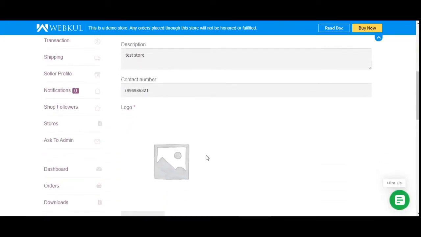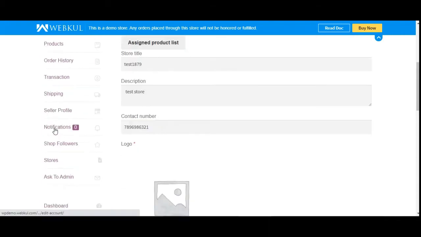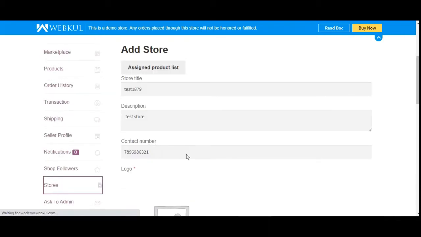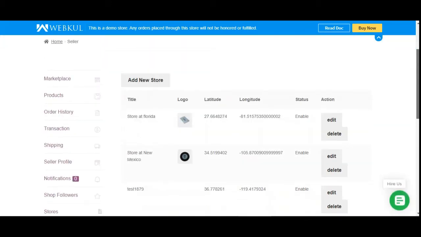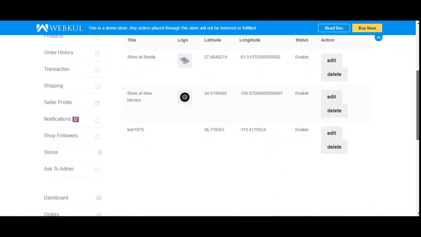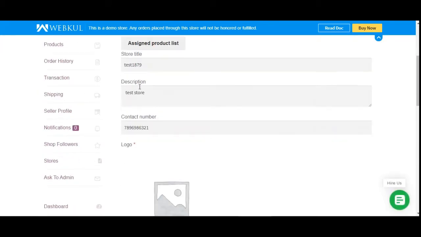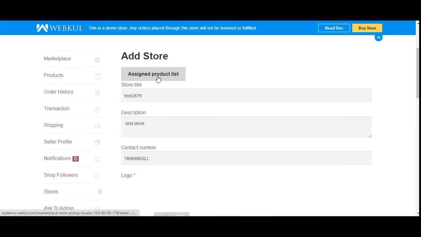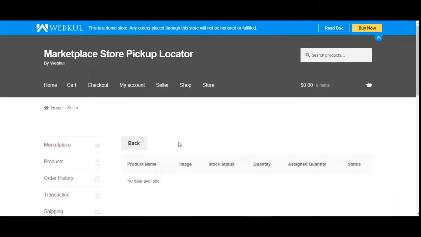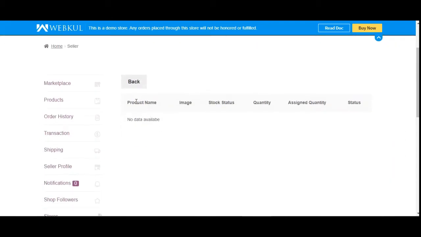Now after we've saved a particular store, how can we add the products, right? So let me come back and let's tap here on the edit. And now after you've saved the store, you'll have this particular assign product list button at the top, just above the store title. So if I tap here on the assign product list, you can see that right now the list is not available because we haven't added any of the products to the respective outlets that we have created.